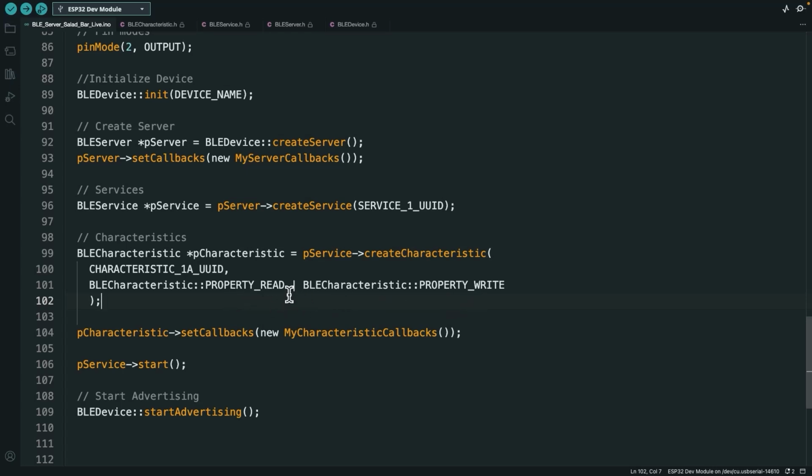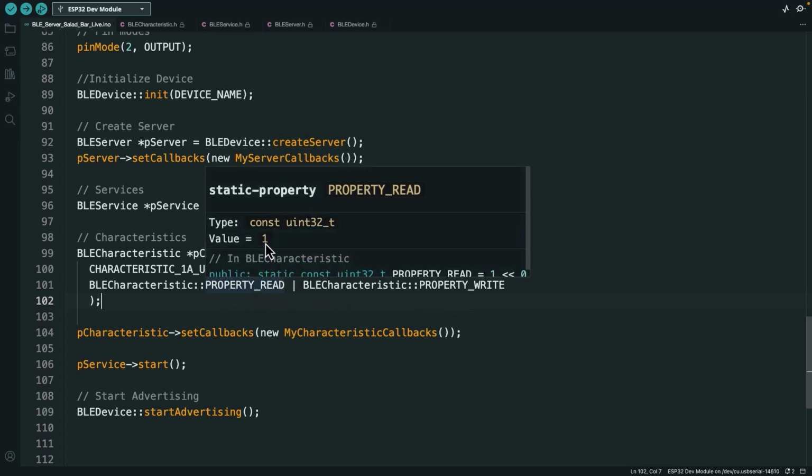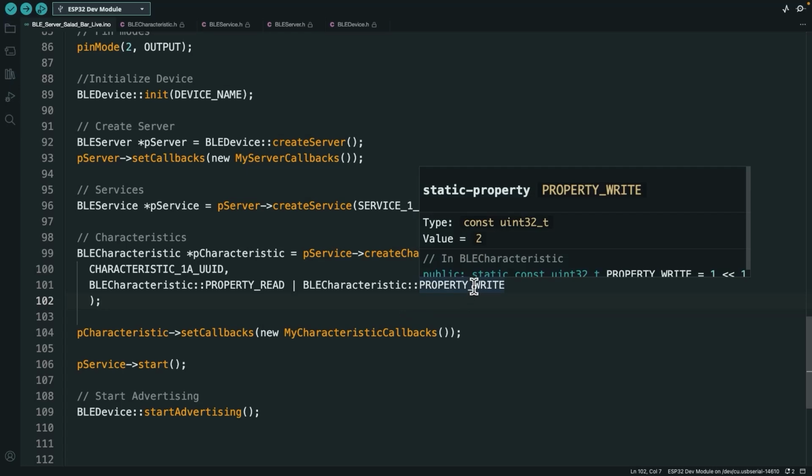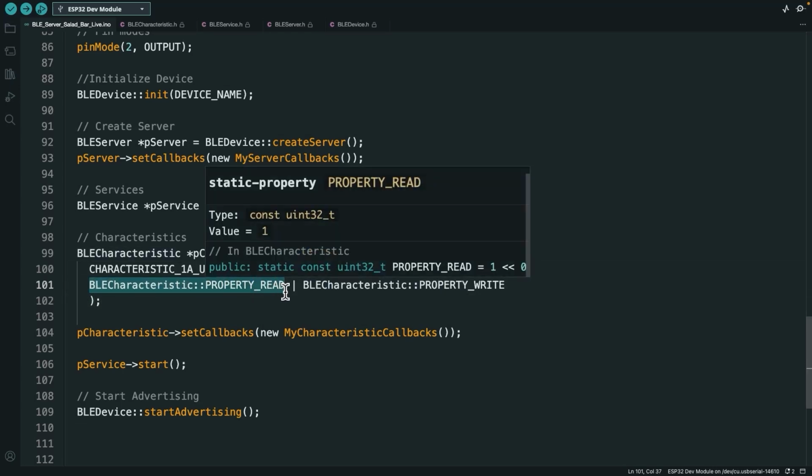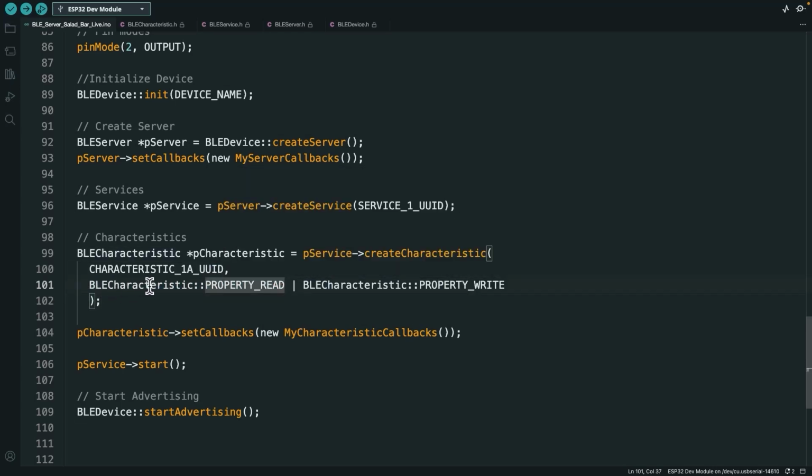And so what this is doing is an OR operation on two different properties. And this property read is literally just the value 1, all right? This property write is literally the value 2. When we OR them together, we get a 3, but it's setting a bit flag on different bits so that we say, hey, we want this to read and we want this to have the write property, all right? Now, this syntax is a little bit weird, but basically we've got our BLE characteristic class, okay? And property read is just a constant inside that class.